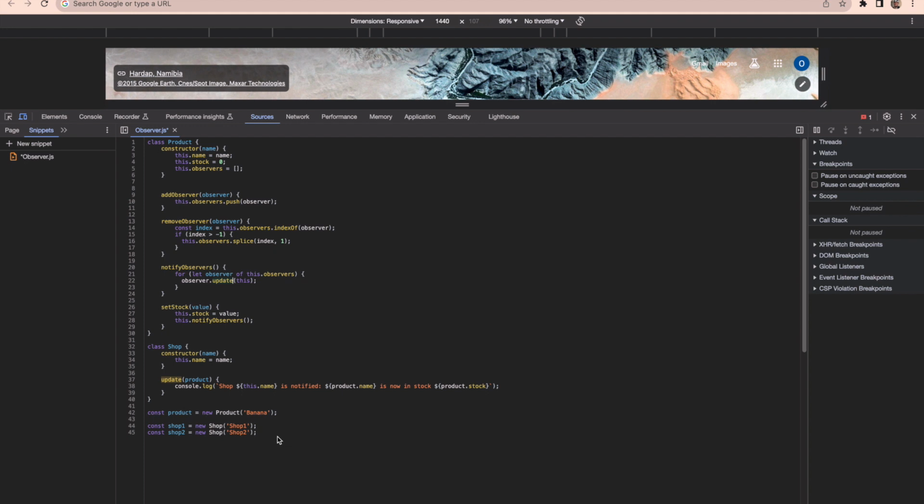Cool. Now we can come back down here and we can tell this product to add observer, which would be shop1 for the first one. And we would also say product dot add observer shop2. Now that we've asked this product to be observed from both shops, we can then modify the product stock, set stock. I'm going to say 20.